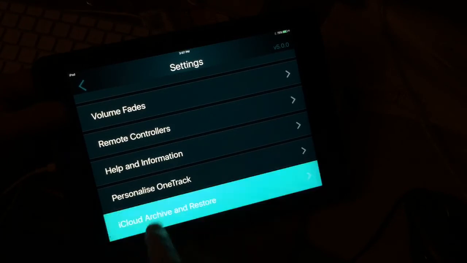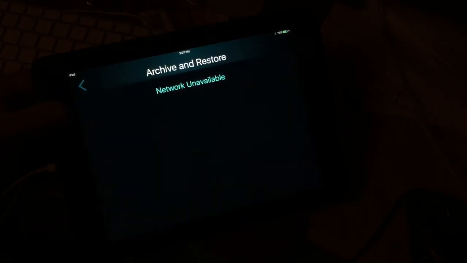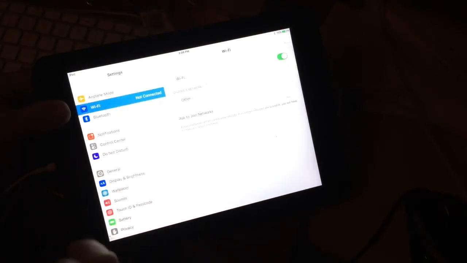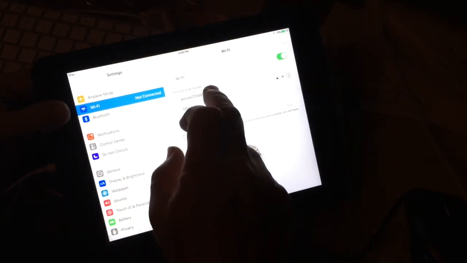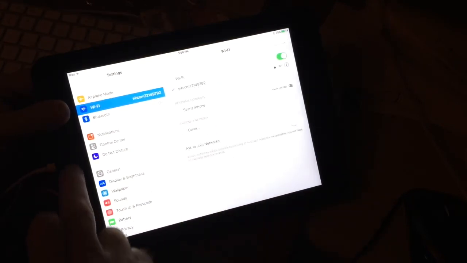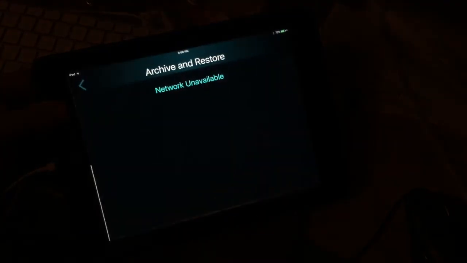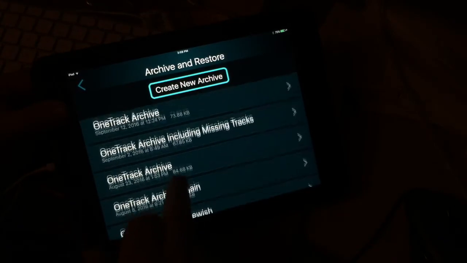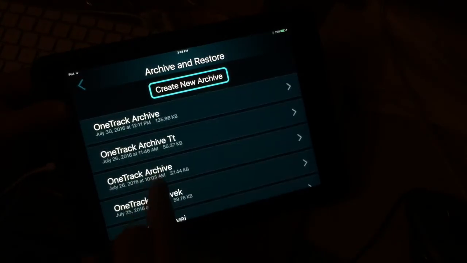And lastly, we're going to go to iCloud archive. So the network is unavailable. I'm just going to go out and connect to, hopefully there's something available here, otherwise I'm not going to be able to demonstrate this very well. Okay, let's try and connect to the Aircom network, which seems to have done it. We go back in here. It gathers the data from iCloud, and these are archives that I have saved.